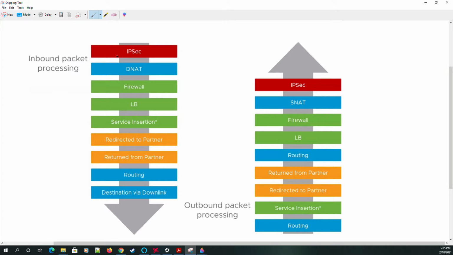One of the things you'll notice is that for your interfaces, you have inbound packet processing. This is an order of processes that takes place on the packet as it ingresses the particular interface. IPsec is decapsulated first, then if there are any DNAT rules, that will happen. Destination NAT, then firewall rules are applied. Load balancer functionality happens here, service insertion, and so on and so forth. I'm not going to go through all of these; you can look those up if you really want to. My main concern is that destination NAT happens here on the ingress, and then source NAT happens on the egress.